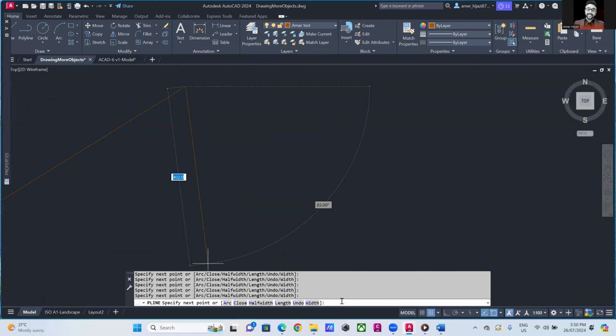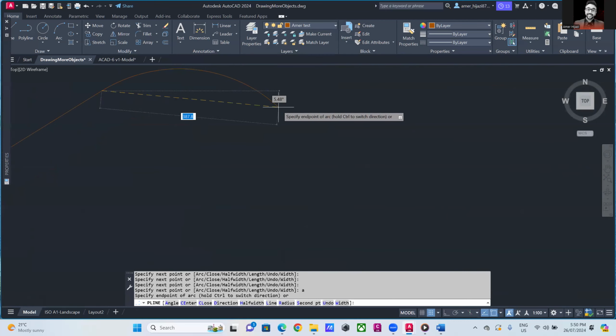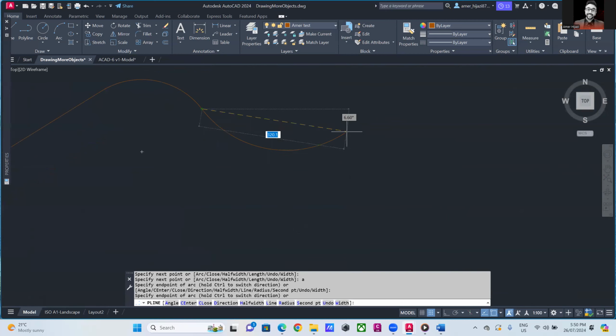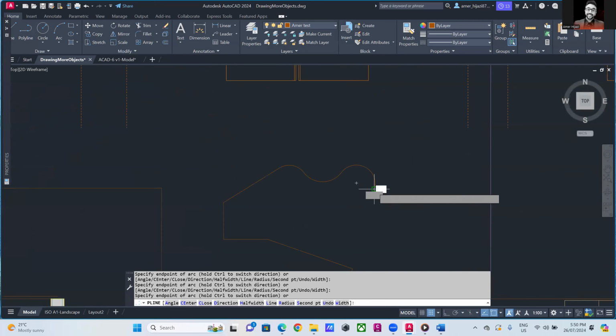Let's say, for example, you actually want to do an arc. So click on A, and you can start doing it. Even with that, there are different options that can happen: the radius, the first point, second point, and so on.